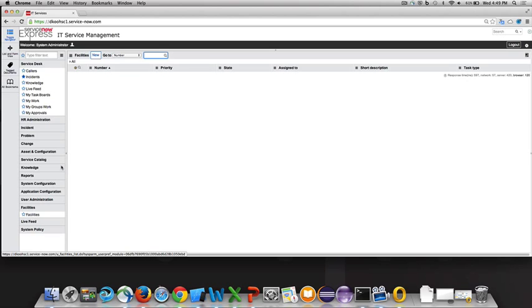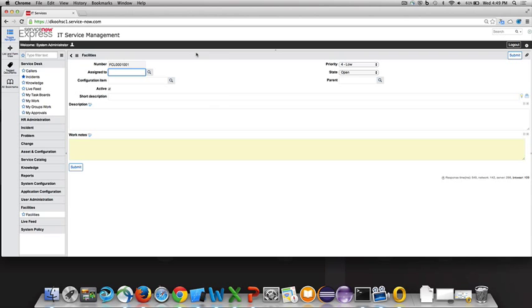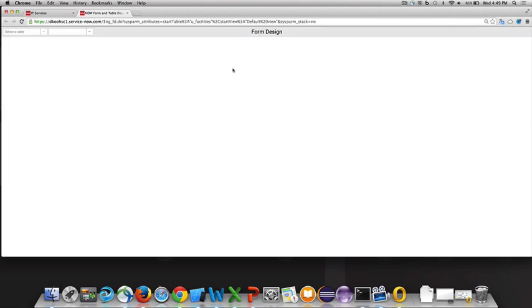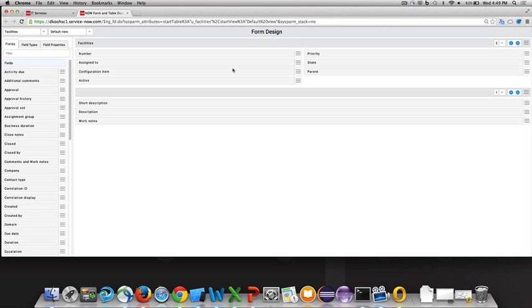So let's begin, first of all, by really creating our facilities form. So I'm going to go ahead and right-click. Let's go into our form designer here. So what items are commonly seen in a facility request? Well, we could still see priority, state, and parent being useful, as well as maybe the facility technician who's assigned to it, or our maintenance guy assigned to this facility request.